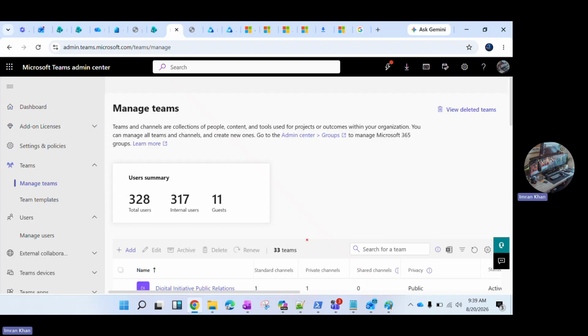So maybe you can see, right? Here is Microsoft Teams, where the user requested, and after that the admin can create the group.